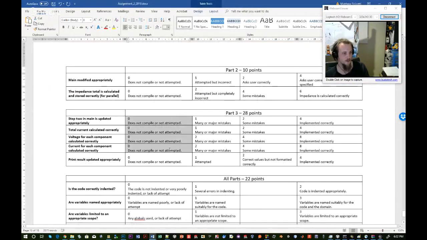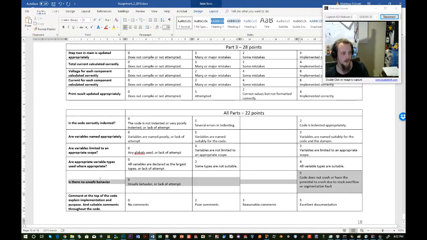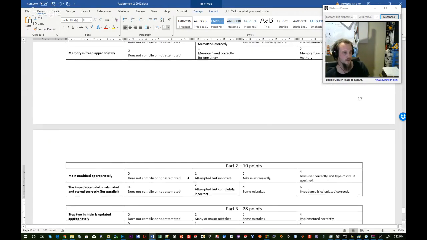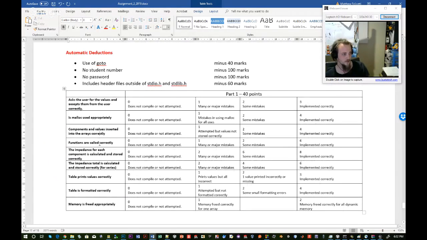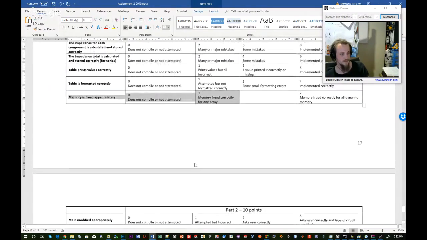Part 2, part 3, and then there are a couple for all parts. So: documentation, unsafe behavior, variable types used where appropriate, variables limited to an appropriate scope. So we're worrying about scope this time. Variables named suitably for the code and domain. Code is indented correctly. And then the other ones are just things like mallocs used incorrectly, functions used correctly, things calculated correctly, values, memory freed, etc.